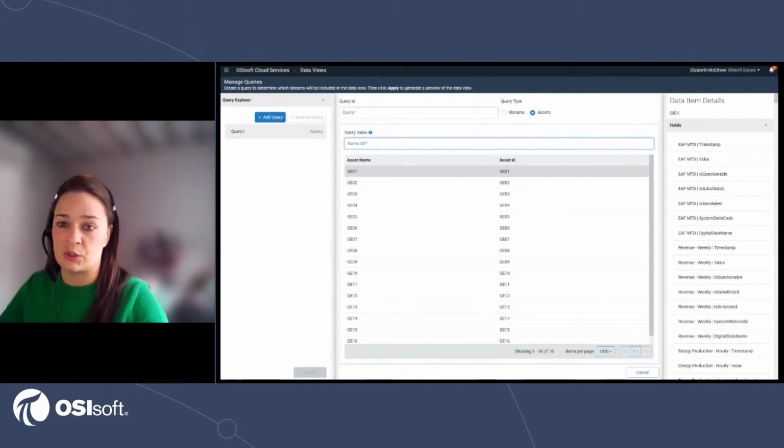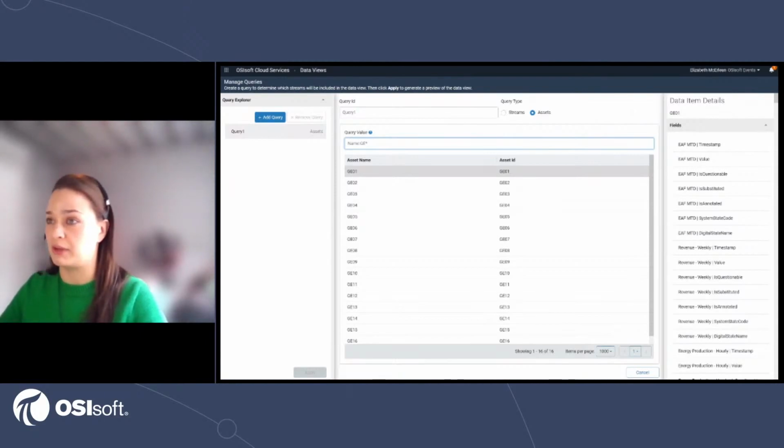And one of the things to notice here is that if I make my criteria for the query flexible, in this case using an asterisk, we can add a new asset that follows the same pattern, so something like GE17, and that will automatically get picked up and included in this data view going forward the next time that I resolve it and request data. So that's a good thing to keep in mind if you want your data views to be dynamic in nature.